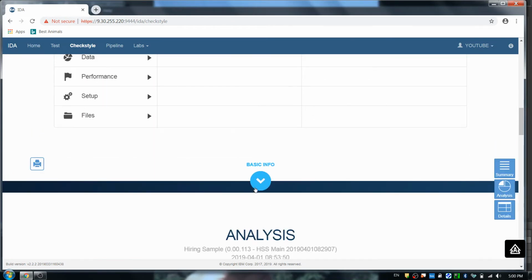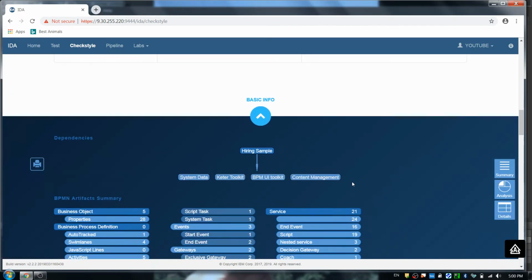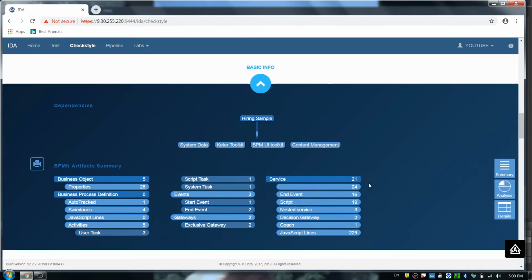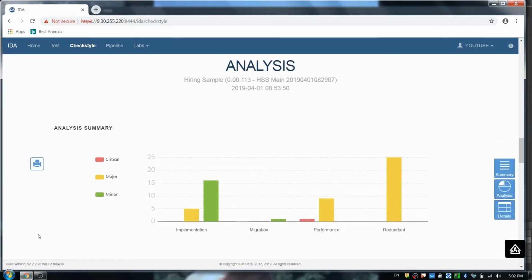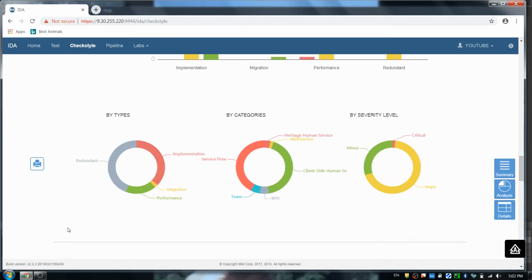Next, let's unfold the basic info section here to see the fundamental dependencies of the app and some statistic data for the artifacts, like the lines of JS code, number of various types of artifacts, and so on. Let's continue. The main purpose of the analysis section here is to provide views on the analysis results from various dimensions. For instance, seeing the result per severity level and the categories of the warnings. And also here, charting the proportion of the warnings in types of artifacts.